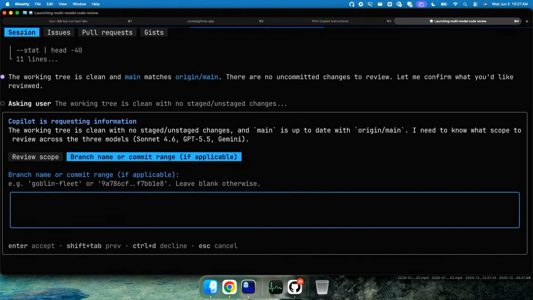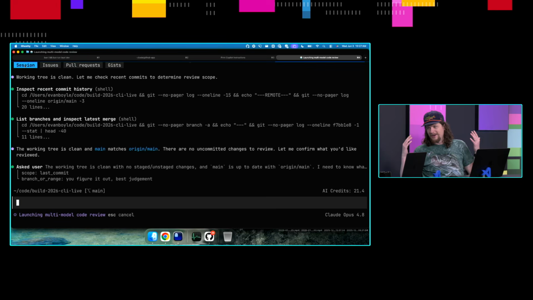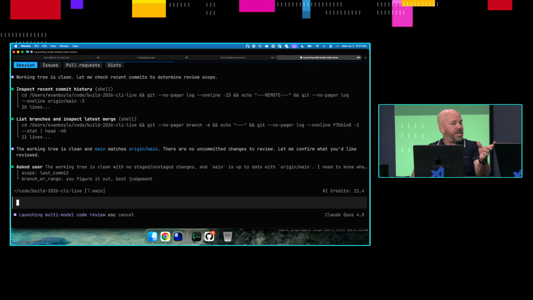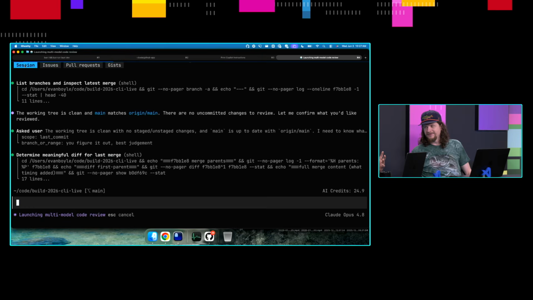Then you get a free text that says branch name or commit range if applicable. I'm going to just say, you figure it out. Best judgment. I don't have the commit number off the top of my head, unfortunately. It gave you something there. I thought I saw a hash. Maybe it did. I just missed it. Yeah, we're moving too fast here.